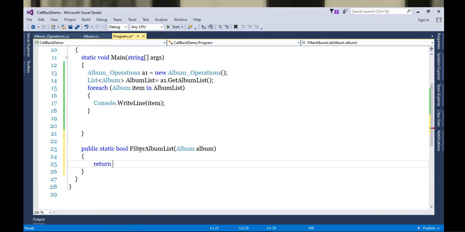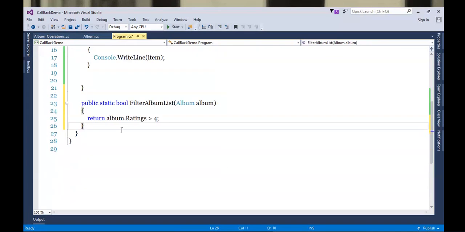So return true if album ratings are greater than 4. Okay. So if album ratings are greater than 4, then return true. If it is not greater than 4, return false. This will be my callback method.